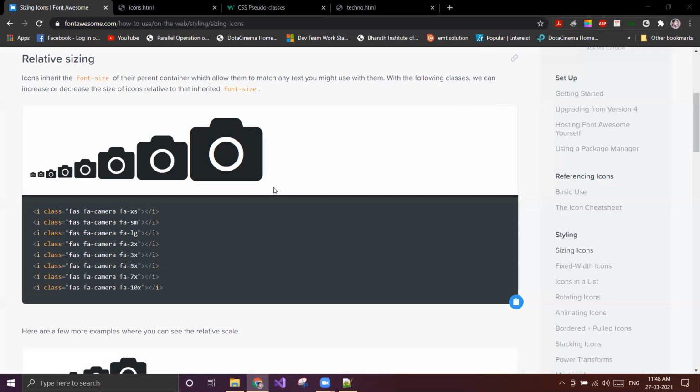You can see here, we can also change the size of the icons. Suppose the icon we used in our navbar is very small, or it is coming out of the navbar because it is very big, then we can resize it. We can put fa-xs, fa-sm, fa-lg: lg is large, sm is small, xs is extra small. Then we have 2x, 3x, 5x, 7x, 10x. 10x will be this much big. So we'll use it accordingly. If we want small, we can use small.